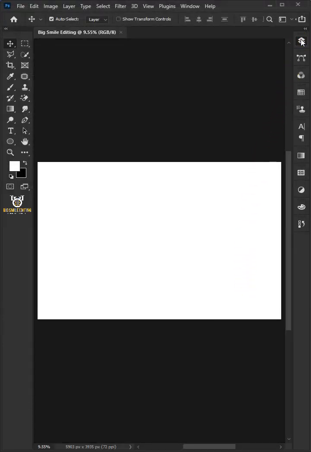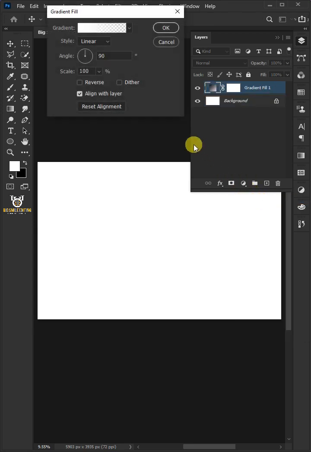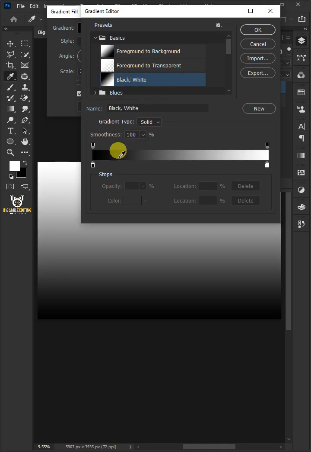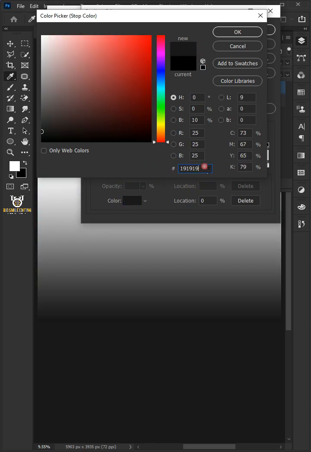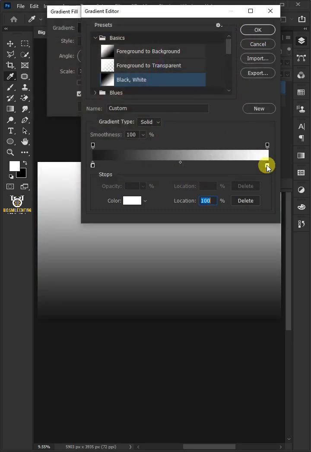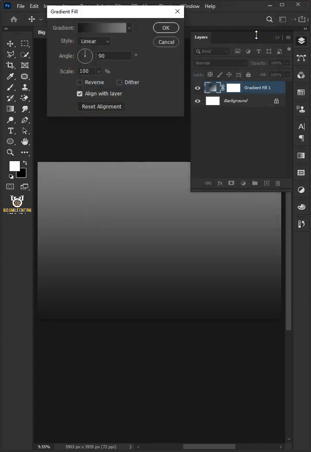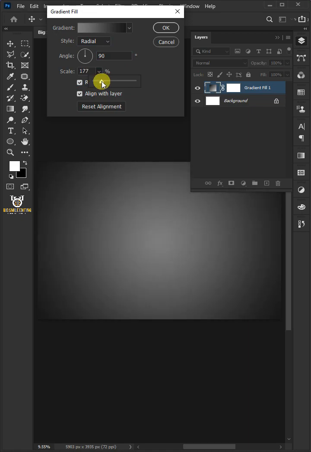Go to the Layer panel. Click on the Adjustment Layer icon and then choose Gradient. Click to edit the gradient. Open the Basics preset folder and choose the black and white. Double-click Left Color Stop slider. In the color picker, choose Darkest Gray color. Double-click Right Color Stop slider. In the color picker, choose Dark Gray color. Just copy these settings. When you're done, click OK.